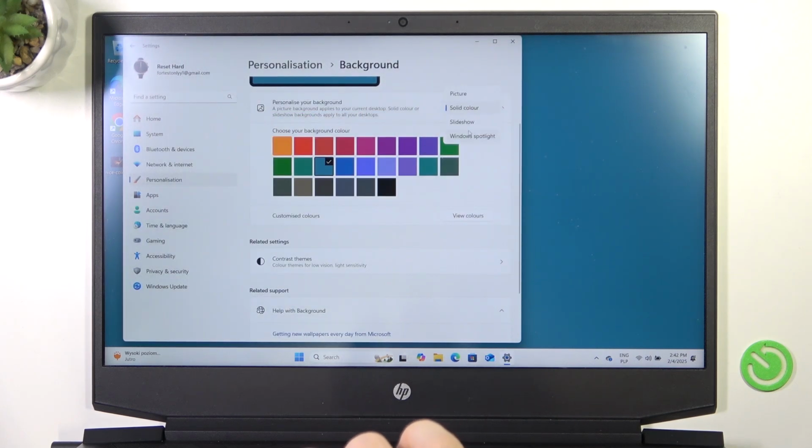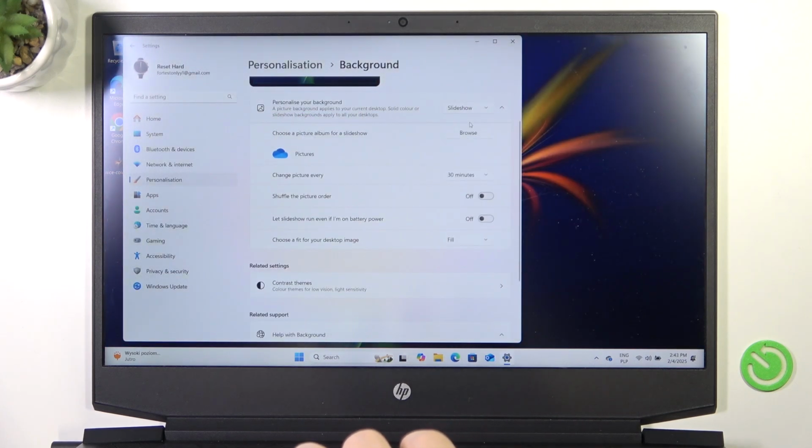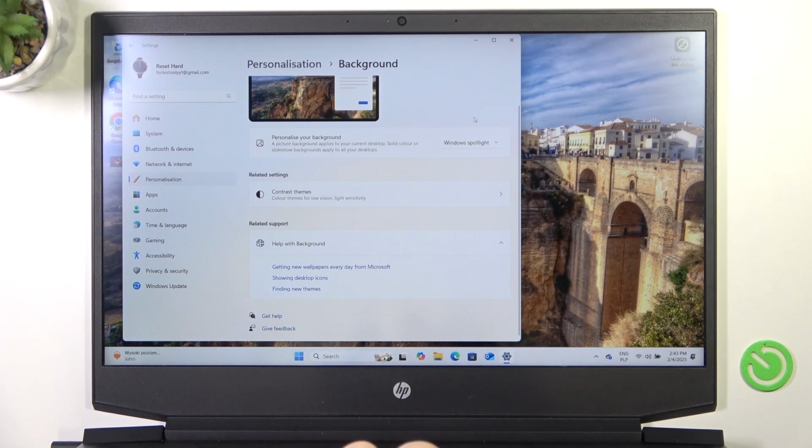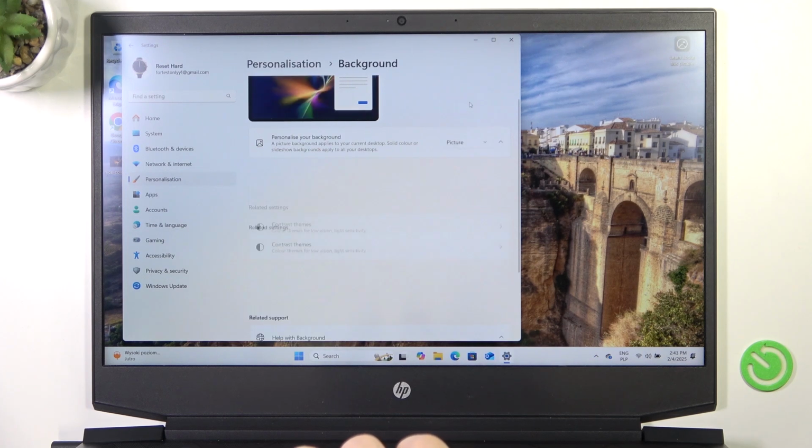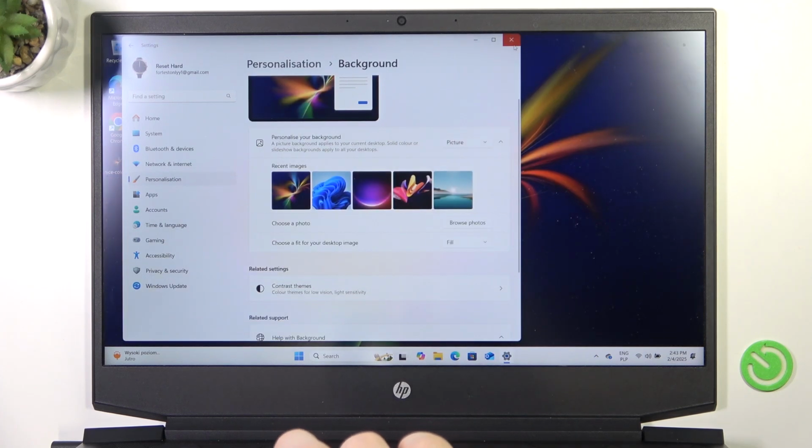So when you set it to a slideshow, you can just select the picture album, and the pictures will change every interval time. So for example 30 minutes. Then you can also set it to window spotlight, so it'll automatically choose any view of any city or anything else whenever you turn on your laptop. So I'm gonna leave it on picture, and that's all for today.